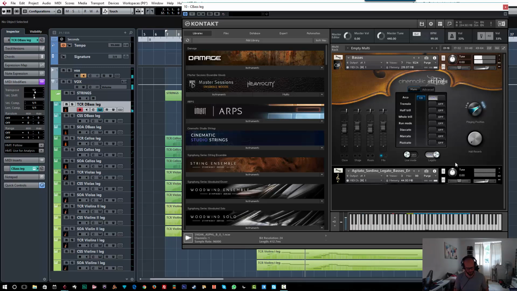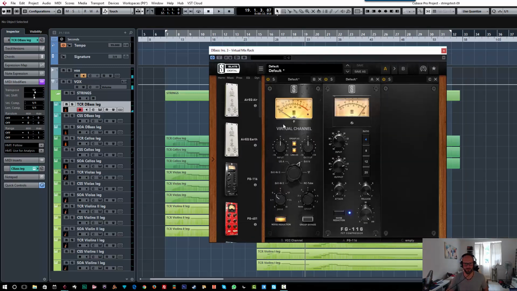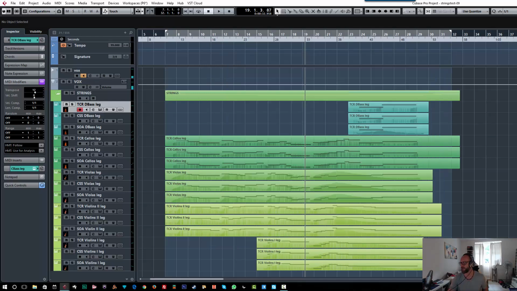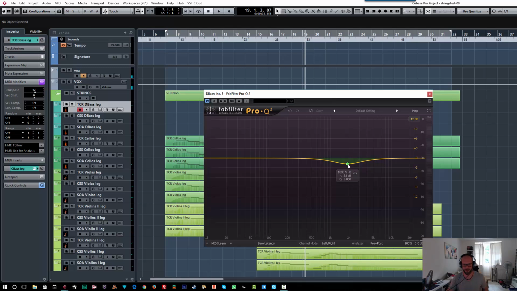Both together. And also the same for the processing going on. So a little bit again of the virtual channel and the compressor, and a little bit of, I don't know what I said here, like again, something around 1.8. Just to get rid of that sharp little treble stuff.